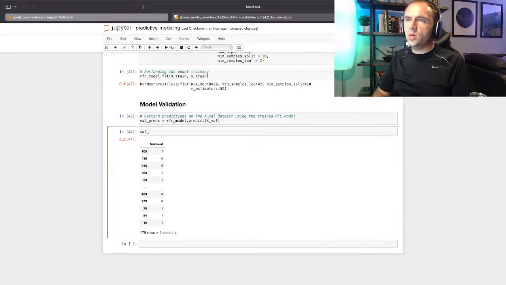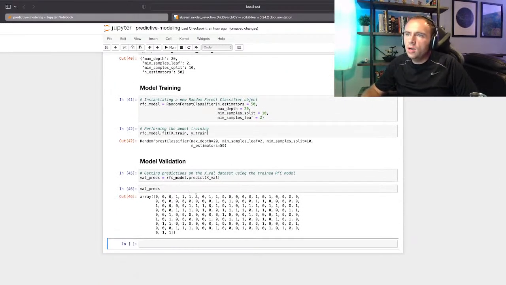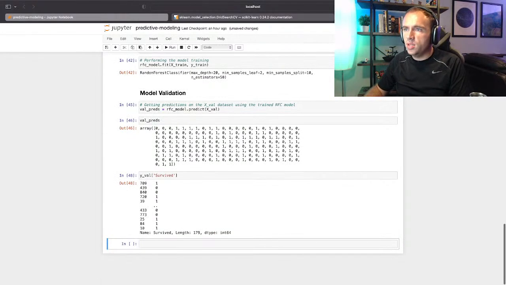Let's go ahead and look at those real quick. Preds. These are all the predictions from our validation data set, and I'm just comparing them visually. So y val, let's do survived. Okay, I'm starting to get a little bit raspy here. Visually speaking, it got the first one wrong, got the next two right, the next two right, and the last two correct.